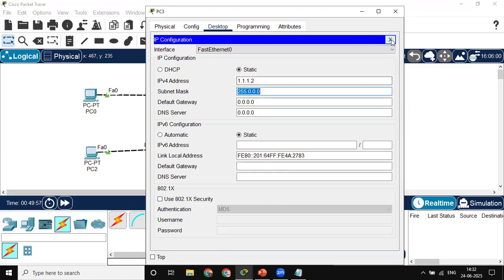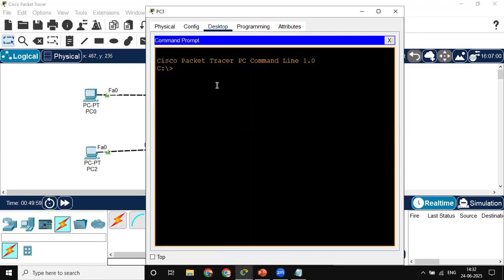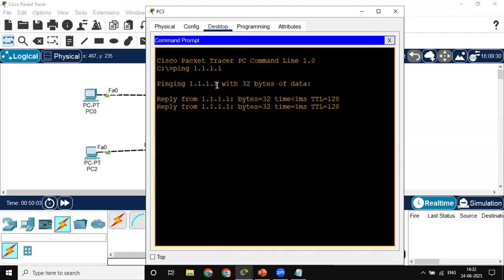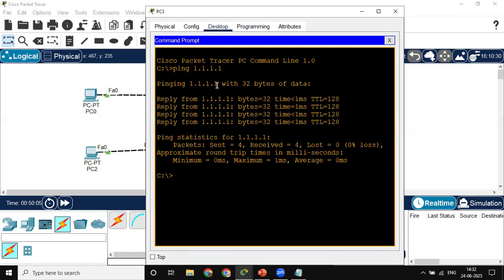1.1.1.2 default subnet mask. I'll simply go here and say ping 1.1.1.1. See, within a second you're getting the reply. But before this reply, what happens? Whatever we saw earlier, that is the backend process. First, type 8. So they will ask you, if I'm trying to ping from my source to destination, which are connected in the same network, what will be the backend process?